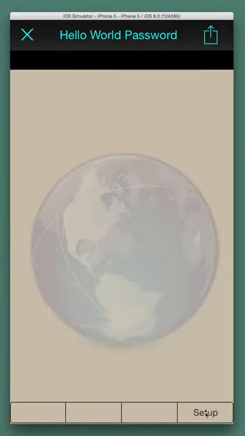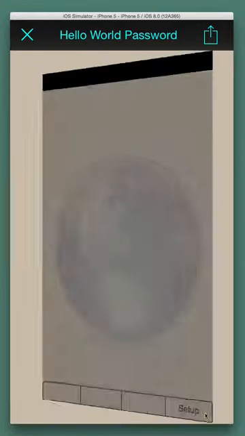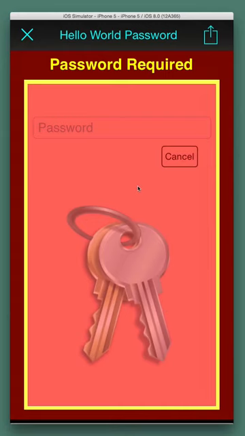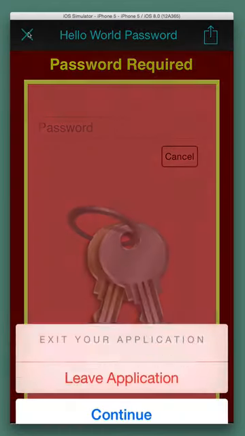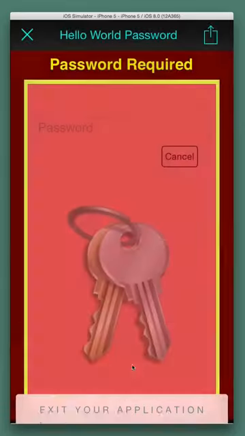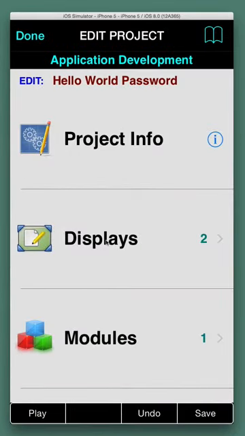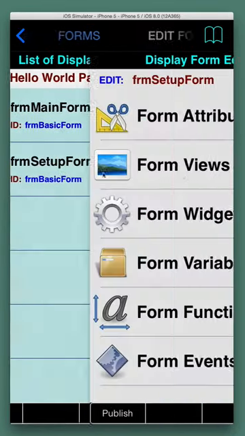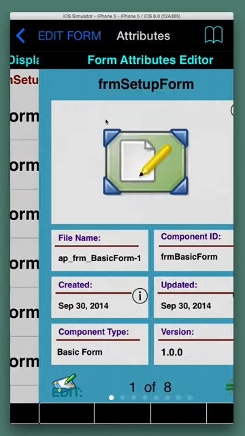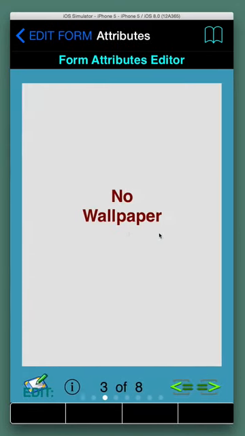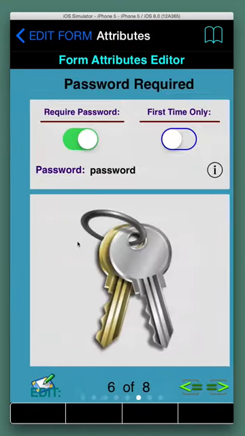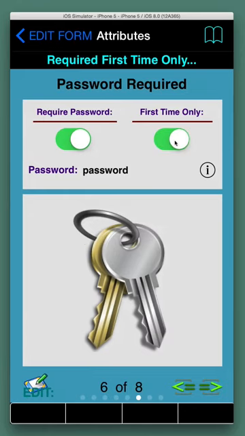All right, we can go back here. We'll come back into setup. And you'll see we need the password again because we have it selected as password required every time you try to access the form. So let's exit the app. Let's go to Displays. Let's go to Setup. Let's go to Form Attributes. Let's get to the password screen. And then let's enter first time only switch.